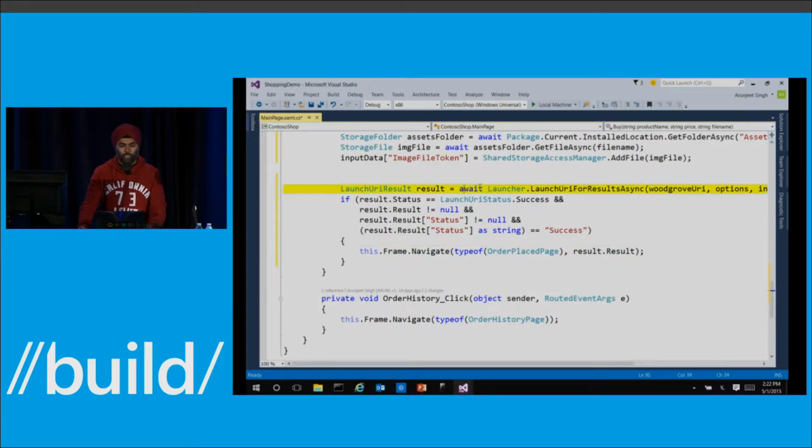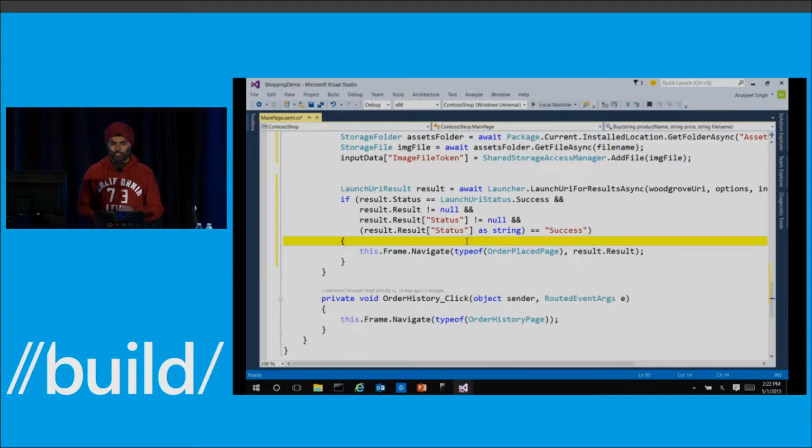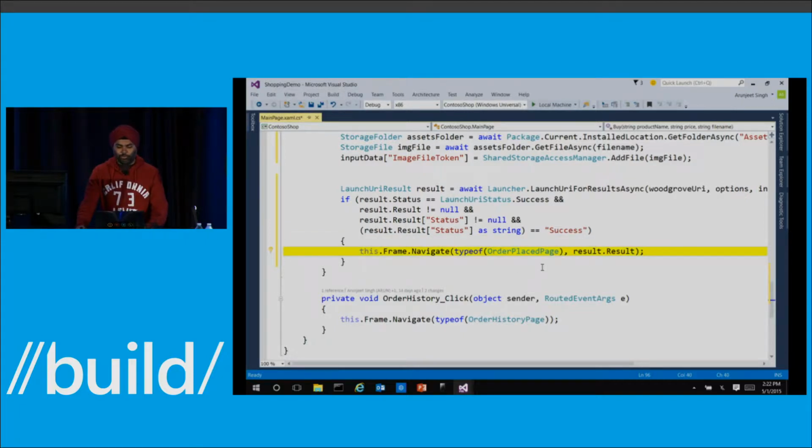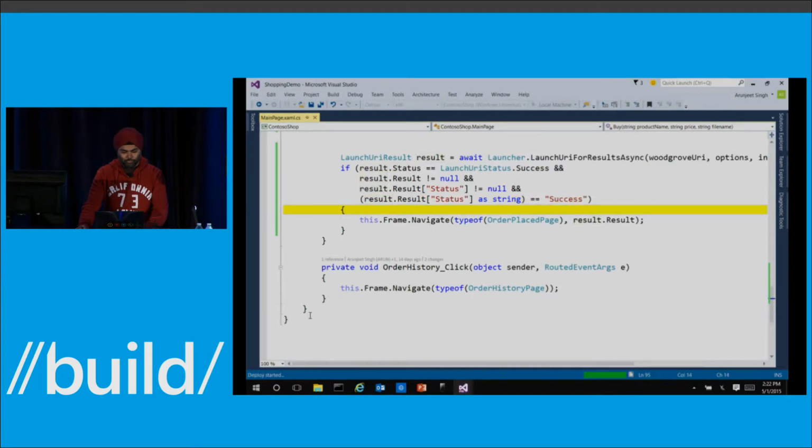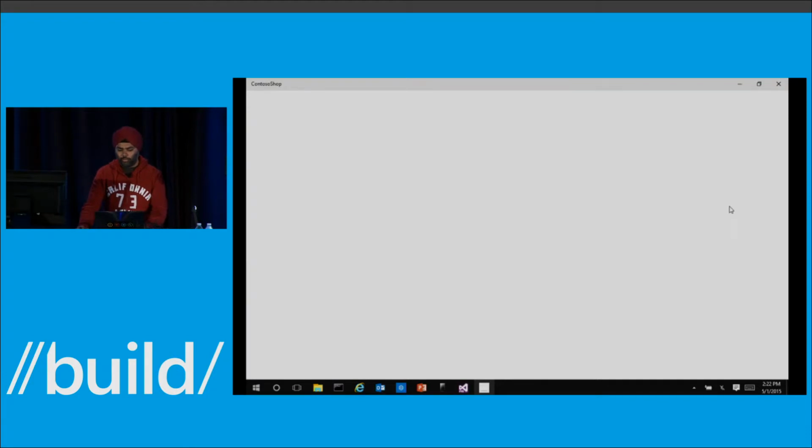And then we await the result. And when the result comes back, which is coming back from Woodgrove Bank, we inspect it to see if the user actually said status success. And this is how you know this is a naive, contrived scenario, because there'd be a lot more stuff in there in real life. And then we go to order place page. OK? Let's try it. And it's building. There we go.